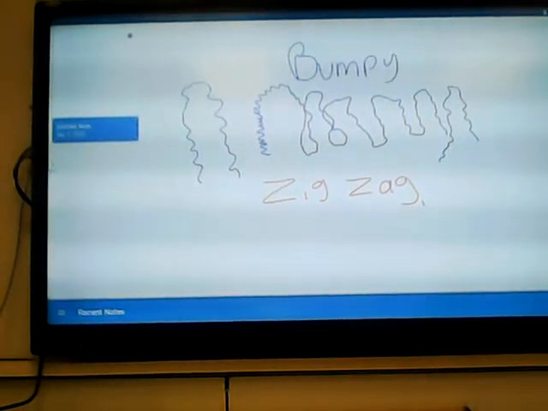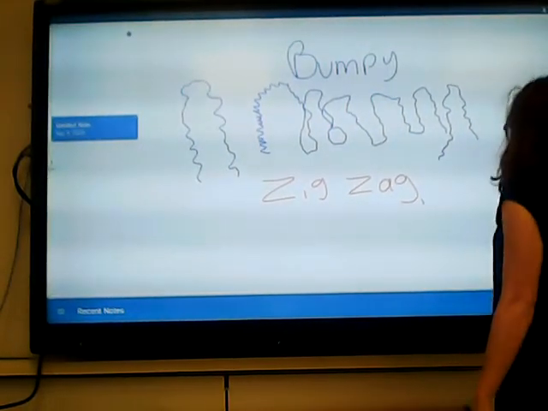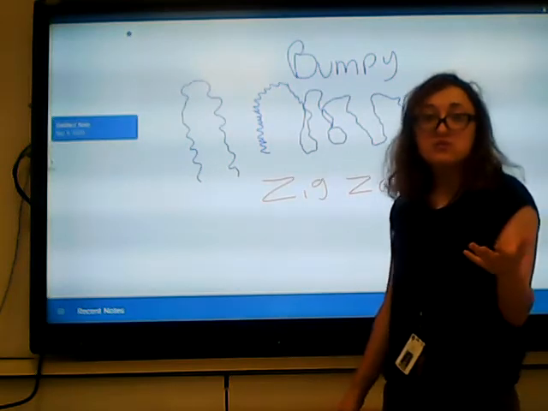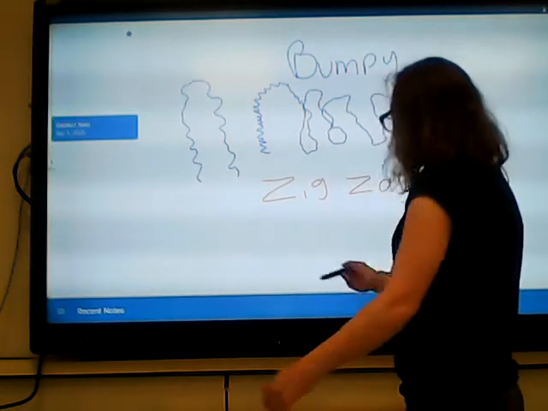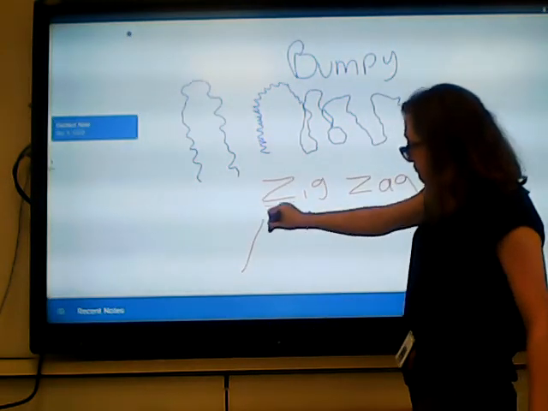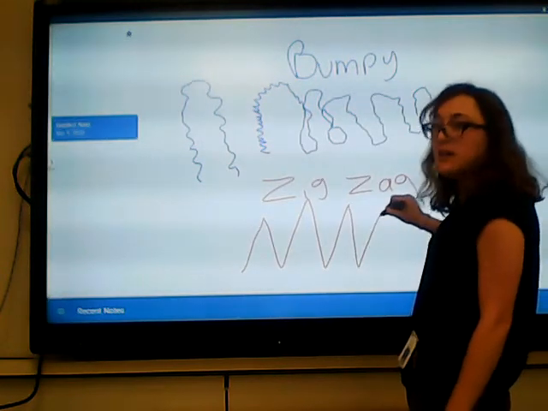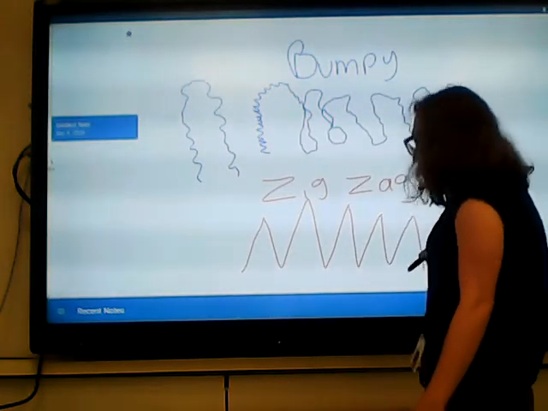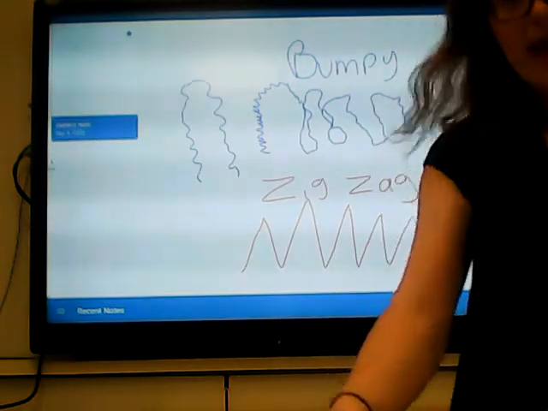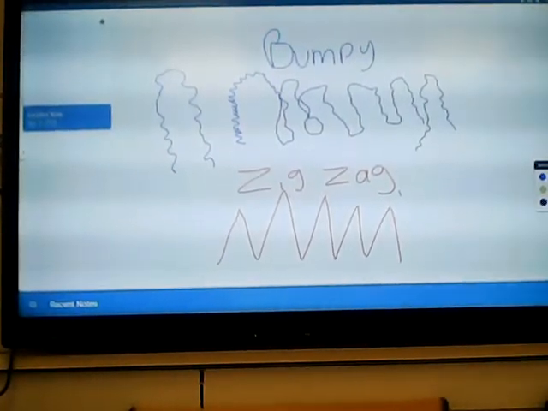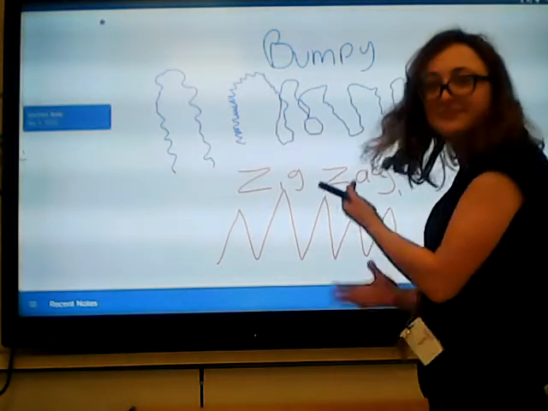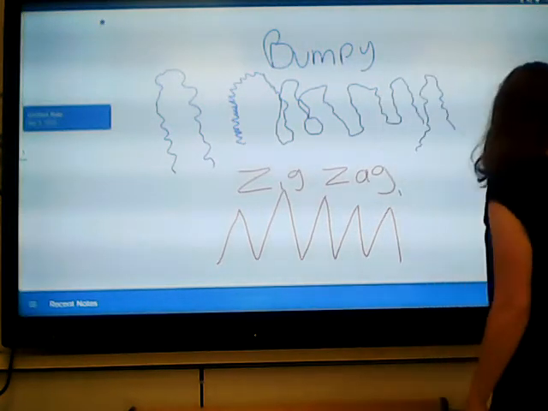And now we have zigzag, which is like drawing triangles or mountains. All you need to do with that is go up, straight line up, straight line down, straight line up, straight line down, like mountains. Yes. Okay.